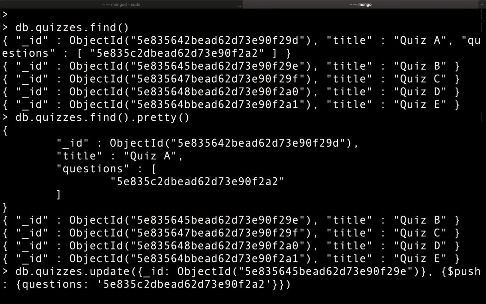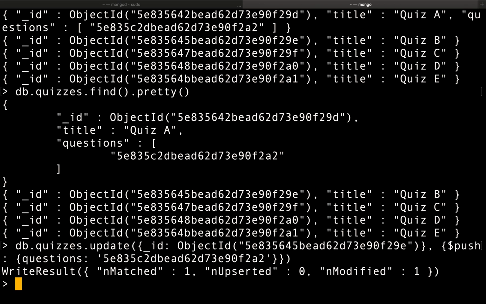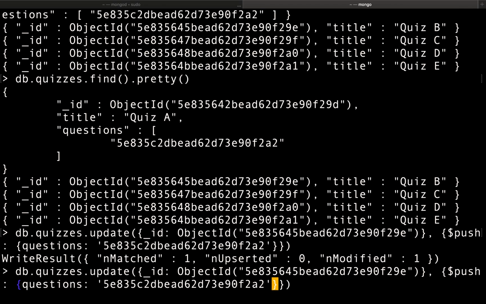Which cannot be implemented with a relational database if you have a foreign key from the child back to the parent. That cannot be implemented. The only way to implement a many-to-many is to have a mapping table in between. But here we have an alternative. We can have an array in the parent that has references to all the children. So let's add the same question to this quiz B, and let's add an additional question. Let's add the second question to the same quiz.